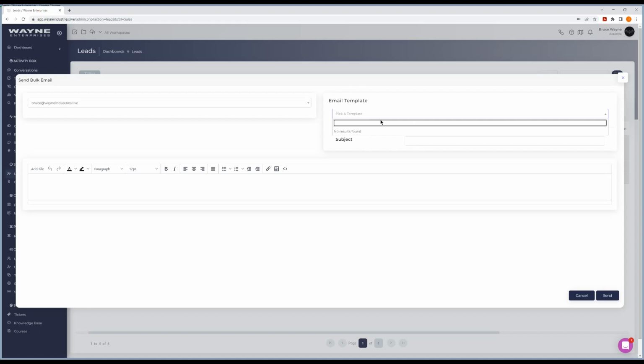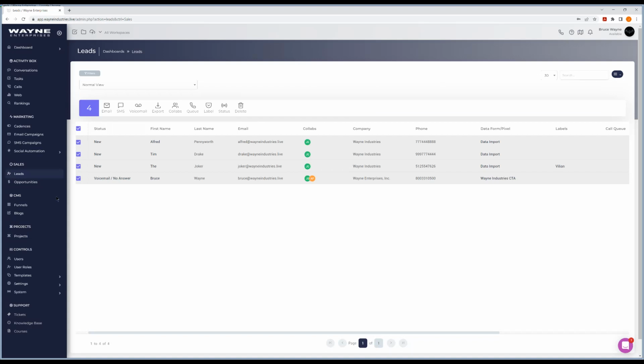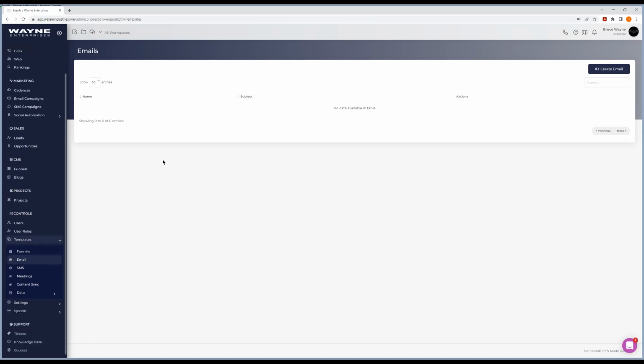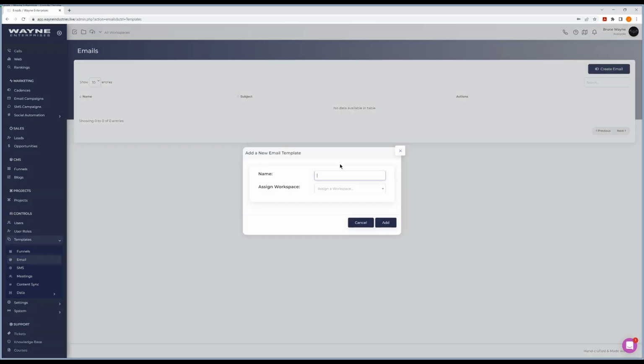So to build out an email template, you're going to need to go into Controls, Templates, and then click on Email. Inside here, you can now create an email template. So over here, you have Create Email. So this is an internal name. So name this whatever you want.